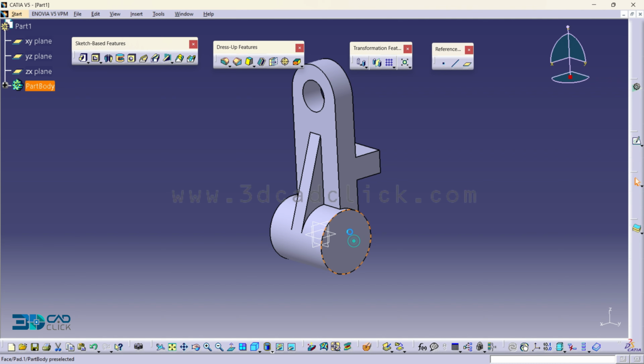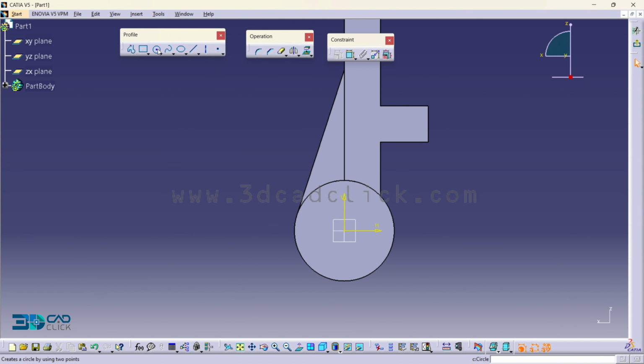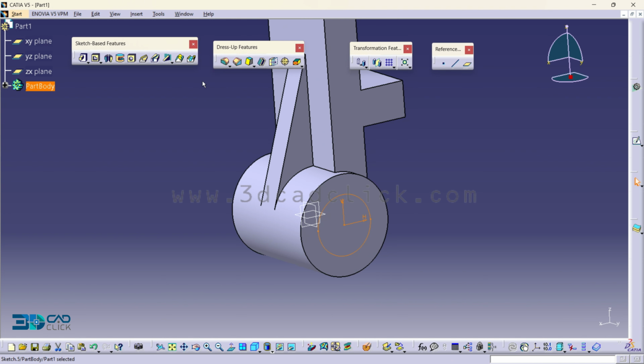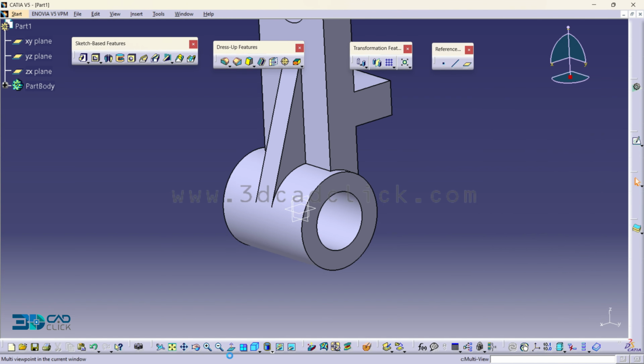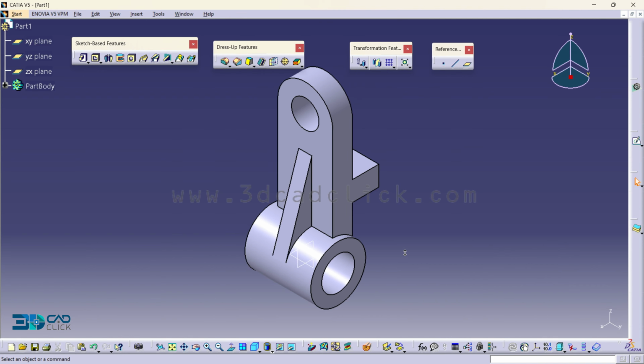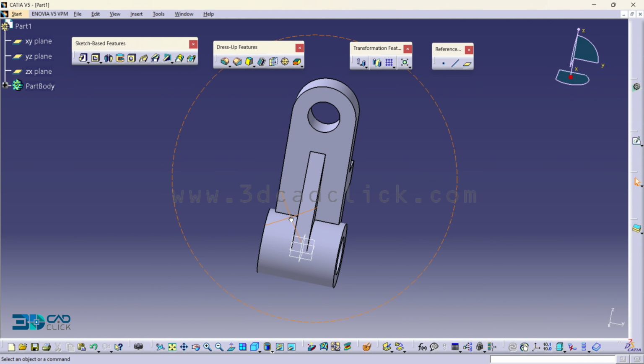The last one, I'm going to select this surface because I want to remove the material. The shape is a circle. I'm going to draw a circle. The diameter of this is 30 mm. Exit. Go to the option Pocket. I want to pocket till the last, so go to the option Up to Last. Now we can see that this is our final 3D component we designed in Part Design in CATIA.